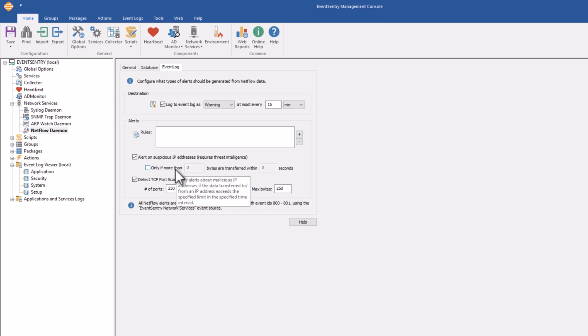You can improve on this and reduce the number of false positives by checking this box. And you can basically say, only alert me if this specific IP address transferred more than a certain number of bytes. So let's just say 100 kilobytes within a certain amount of time. And let's just say 5 minutes, 300 seconds. So now if a potentially suspicious IP address simply sends 100 or 500 bytes or a kilobyte, then you won't see an alert. But if that suspicious IP address actually transfers at least 100 kilobytes of data, then you will get an alert.